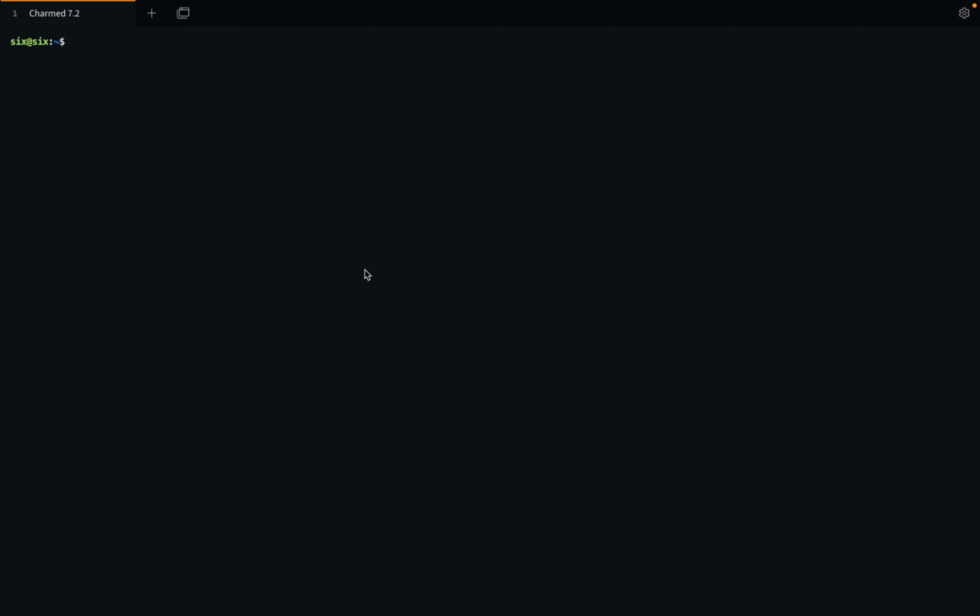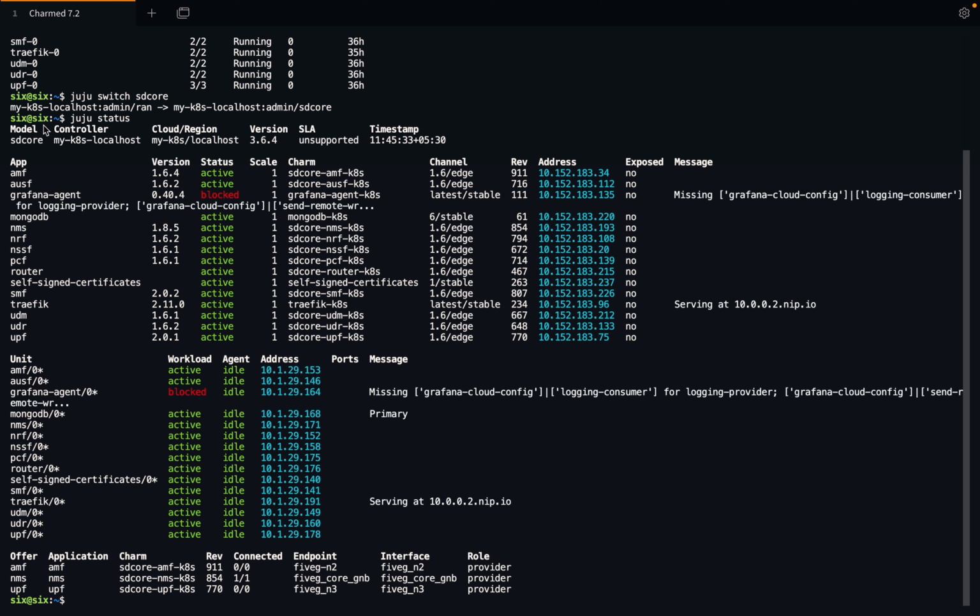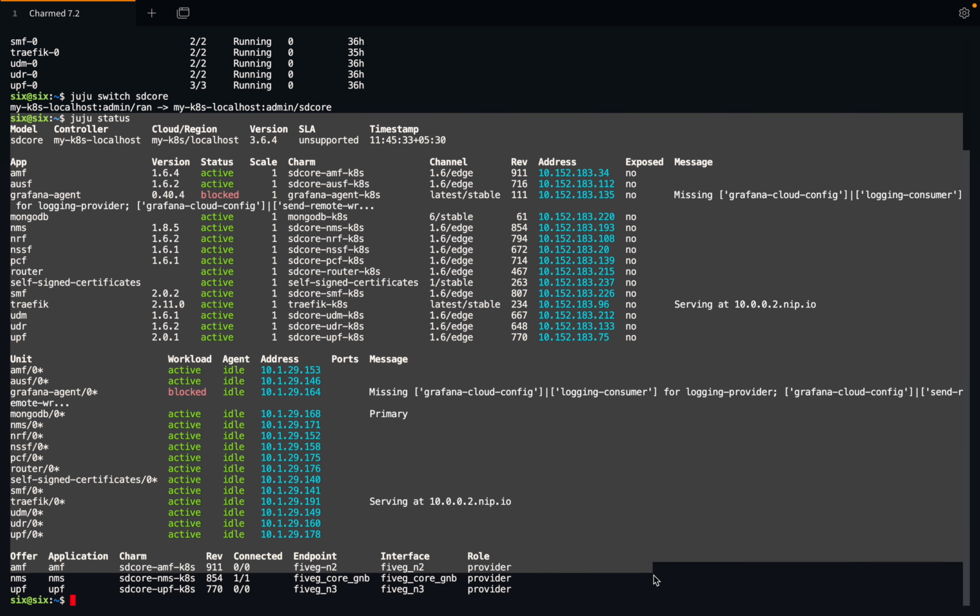Firstly, let's have a look at the charmed Aether core, which we have already deployed. Let's see if all the network functions are up or not. We can use the kubectl get pods command to check if all the pods are up or not. So you can see all pods are up and running fine. We can also check Juju status. Here you can see all the Juju charm applications are also active.